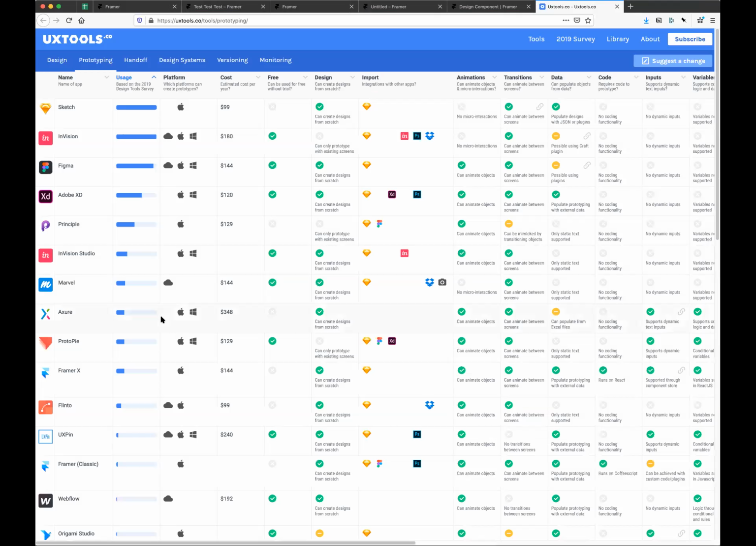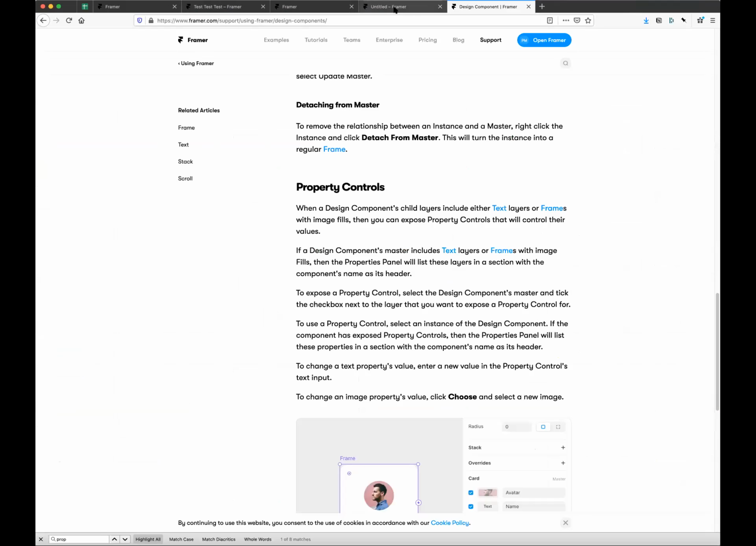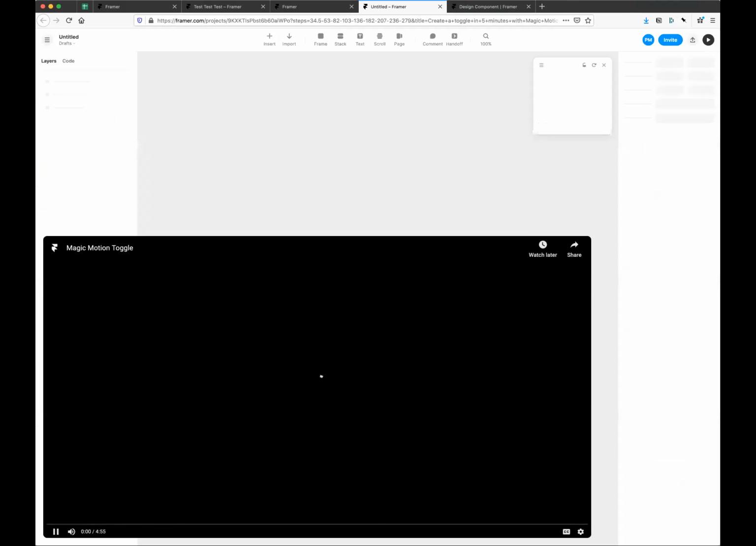We're working on, right? It's so new, it's not even on here. This is how new it is. See, FramerX was 144. It was Mac only for a long time. I thought this was the best prototyping tool. Now we have Framer Web. So we're into this thing. Let's go ahead and get started.